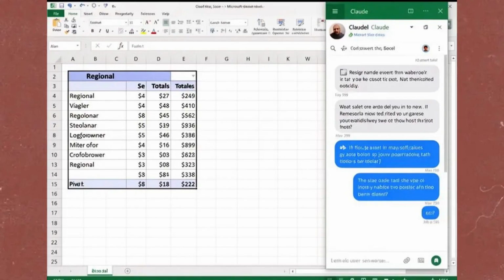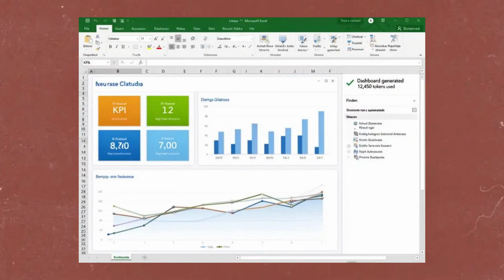Next up is ask Claude to build a pivot table. So in the side panel, just type build a regional sales pivot from this sheet. So Claude inserts a working pivot table with totals already grouped.